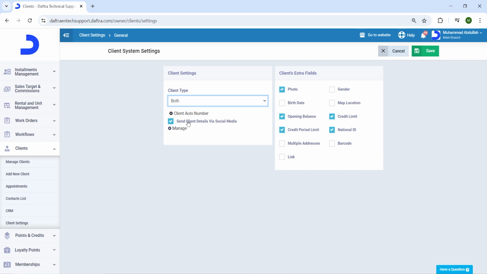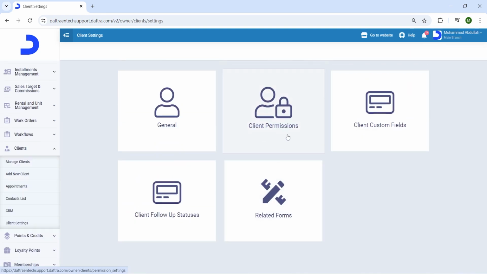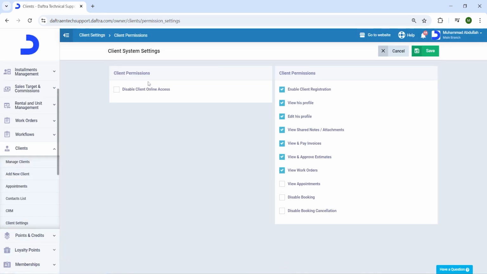From the Client's Extra Fields section, you can tick the field that you would like to be displayed within the client details when you add them, and you can leave the ones you don't need deactivated. Once you are done, you can click on Save from the top right corner of the screen. Then, through the client permissions, you can disable the client's online access from here.